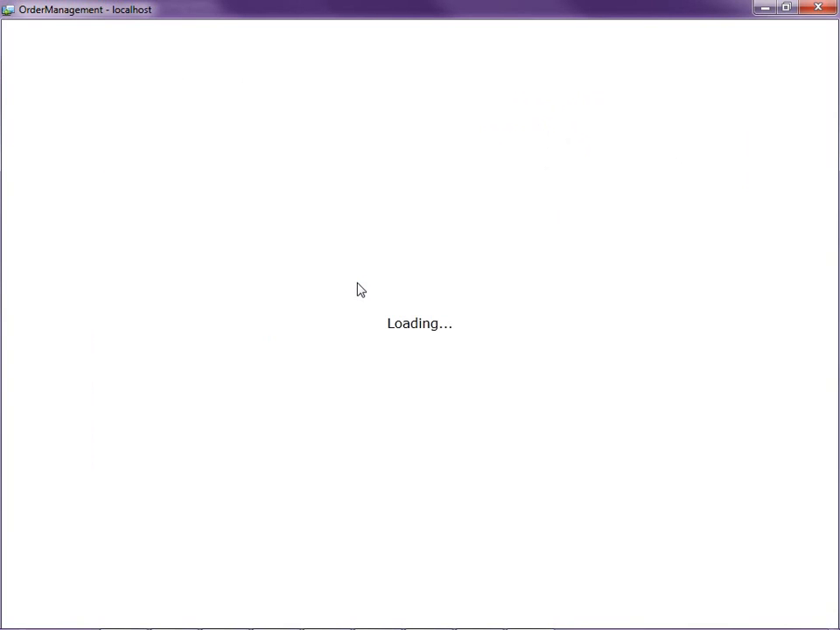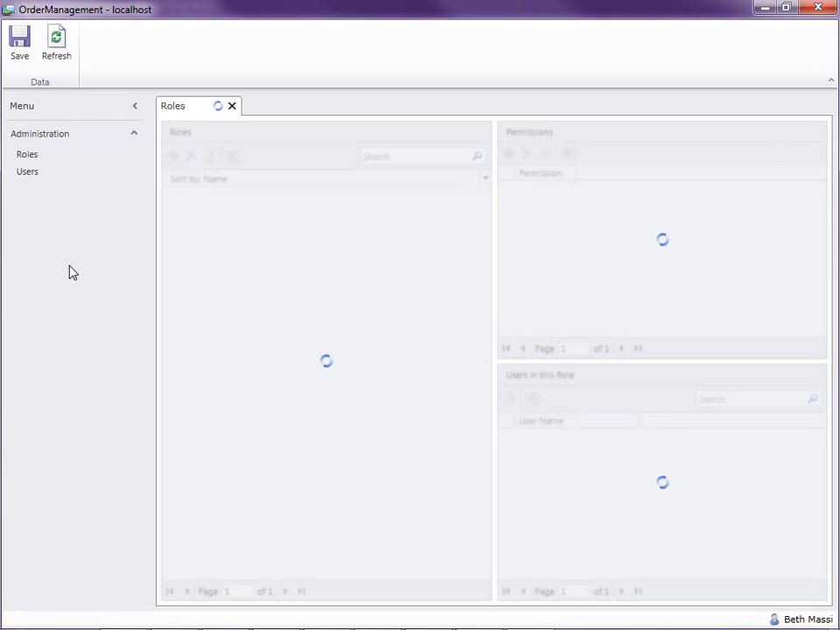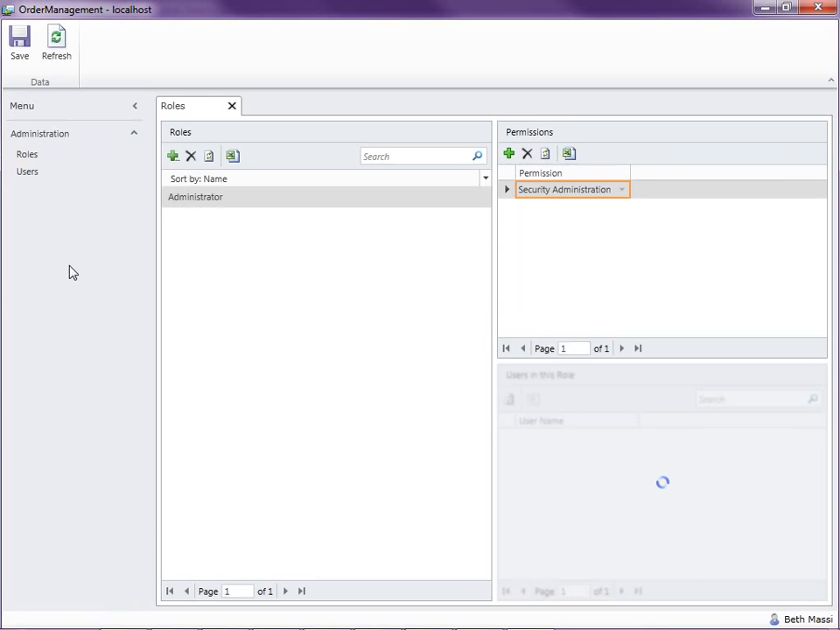Okay, so once it installs, it's going to go ahead and launch. And now what we're doing is we're connecting directly to our database. Okay, so now you can see here's our administration menu, and now we can go ahead and enter roles and users into the system. Okay, so that's how we publish a two-tier application.